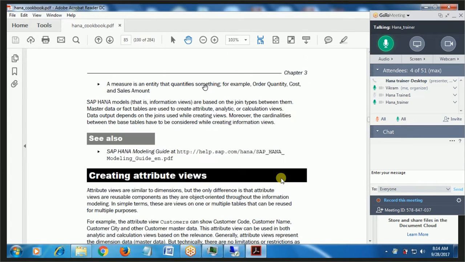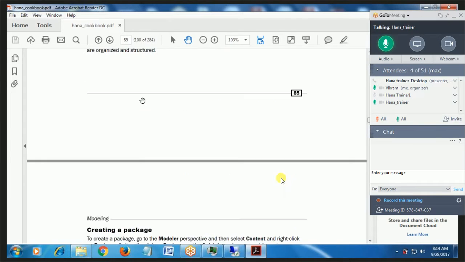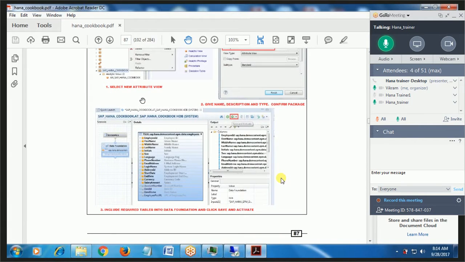So this is attribute view. See, it is clearly mentioned: attribute views are similar to dimensions, but the only difference is that attribute views are reusable components. So they are object oriented through the information modeling.